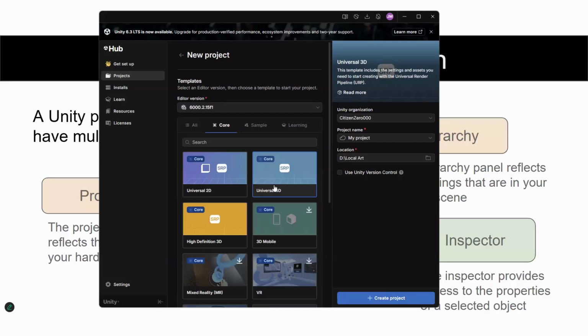But you need to just find where it says Universal 3D Core. If you select it, you'll see up here a little description: Universal 3D. So everybody memorize that. Universal 3D. Right? It uses the URP, the Universal Render Pipeline. This is really important. Okay?